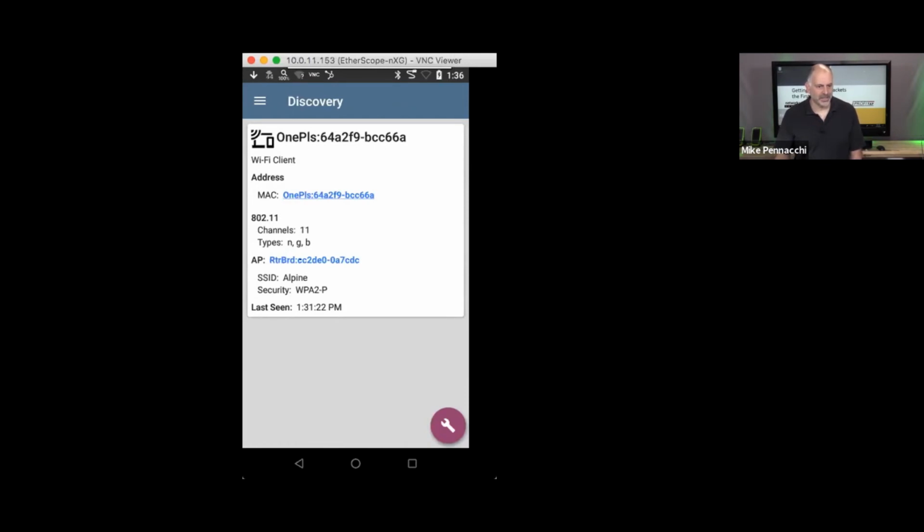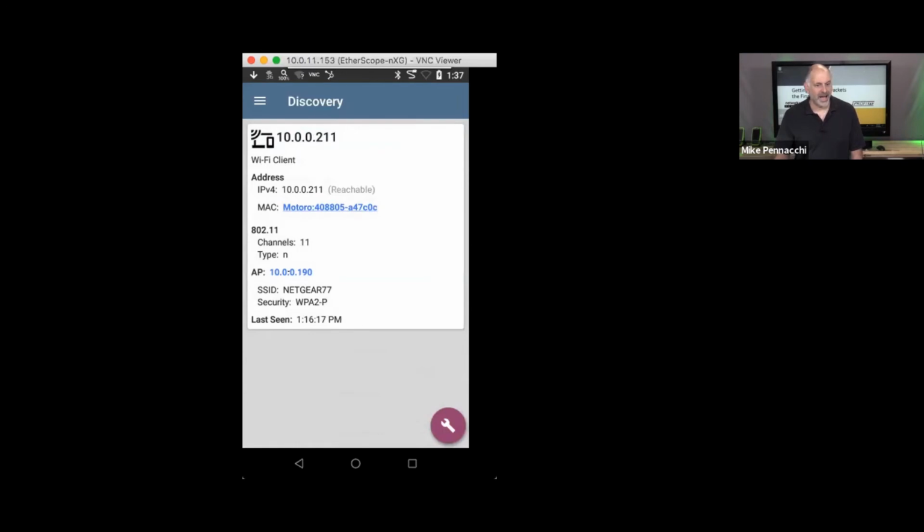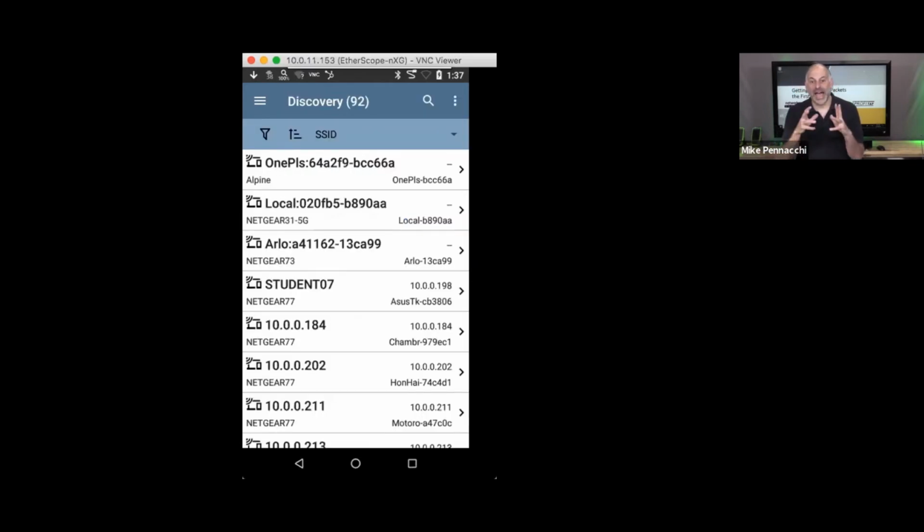There's what channel it's on. There's the SSID it's connected to. Let's find one that's connected to an SSID that I've got right here. And now this shows me this device right here is connected. Its IP address is 10.0.0.211. It is on channel 11. It's using 802.11n. There's its IP address. There's the AP it's connected to. There's all that information. So we were able to collect that information without being connected to the wireless network.